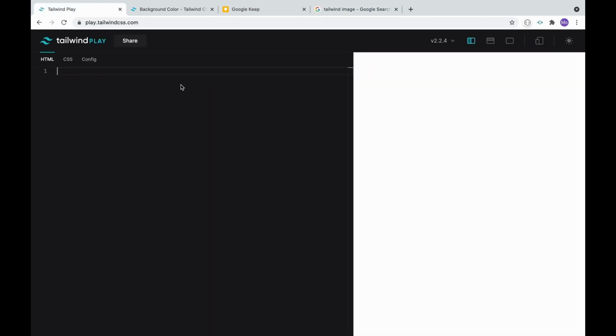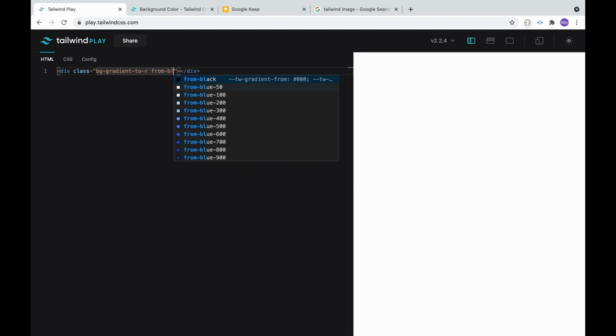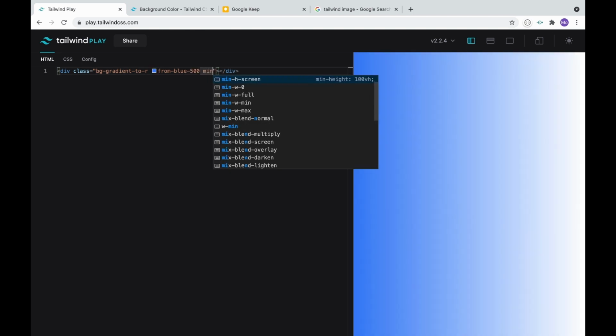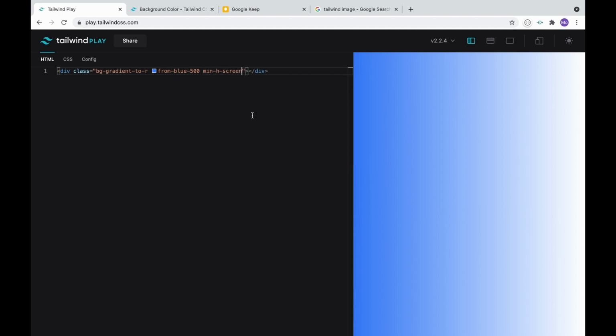So for the gradient colors, there are actually 3 types of classes that we can use. You can have just a starting color that would eventually become transparent. So let's go ahead and do that. Let's have a div and give it a gradient of bg-gradient-to-r, so it goes to the right. And we'll start the gradient from, for example, blue with a shade of 500, and we're just going to leave it. So as you can see, it goes from blue to transparent.